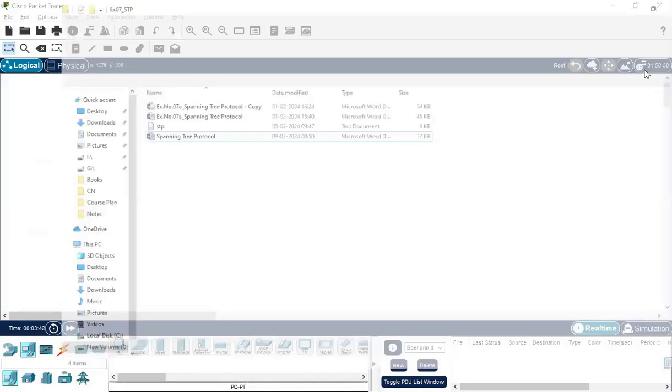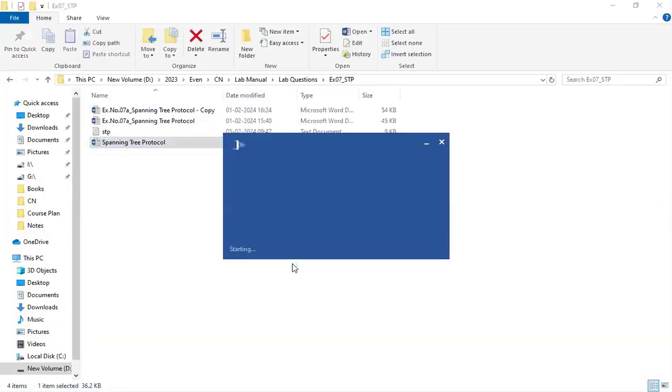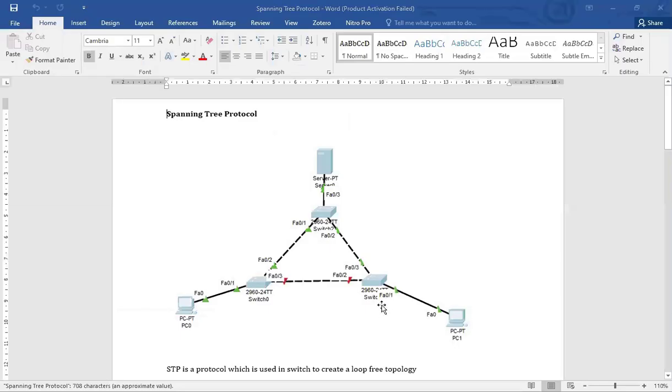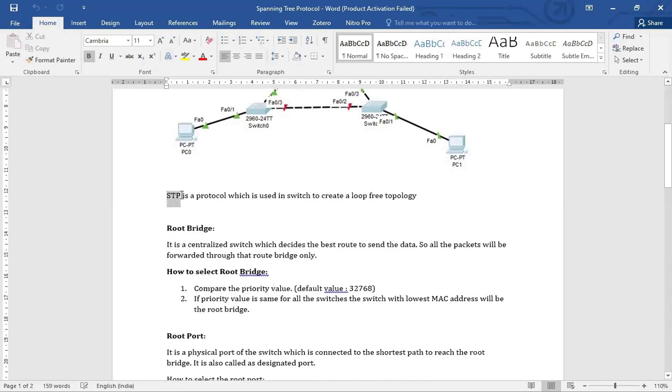Spanning tree protocol. So, what is meant by spanning tree protocol? We discuss that exercise. Let us have some basic theory for this. The spanning tree protocol is a protocol used in a switch to create a loop-free topology.